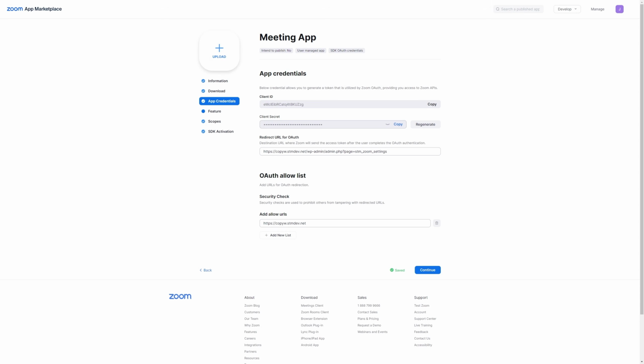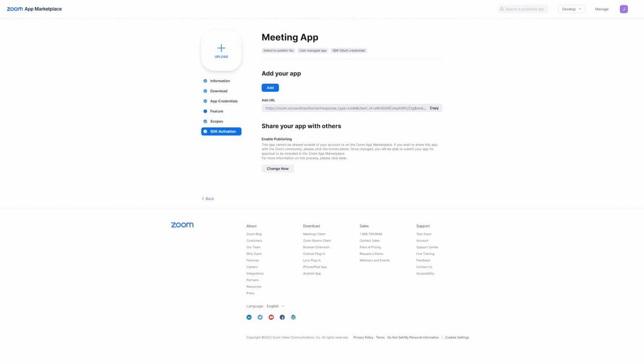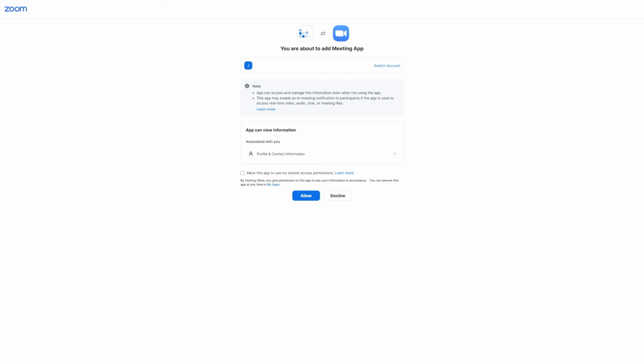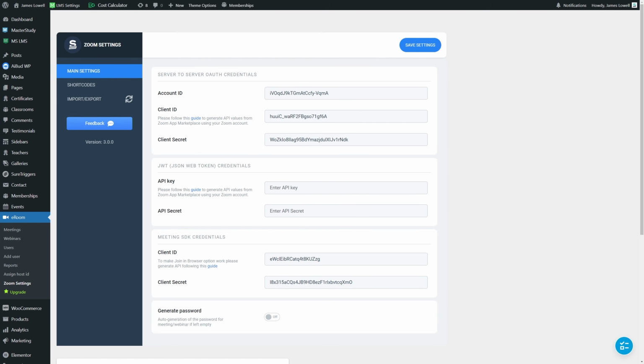To ensure Meeting SDK security, you'll need to add the domain to the OAuth Allow list. After that, go to the SDK Activation tab and click the Add button to complete the API generation progress. On the pop-up, click on the Allow button to give access permission. Now, after entering all the API keys, you'll be able to schedule and create Zoom lessons.